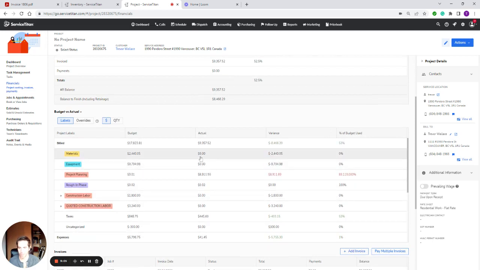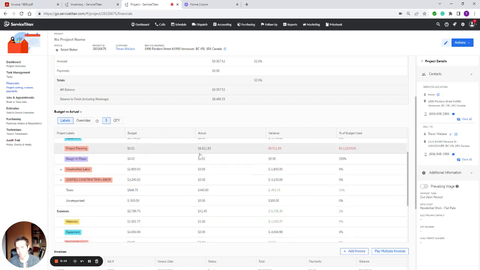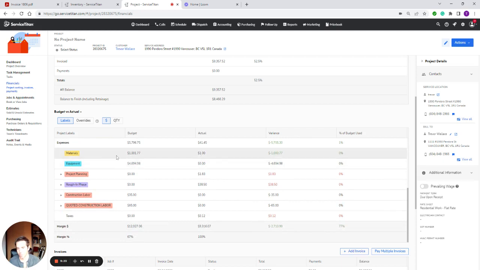Now, notice in materials, there's 0 here for billed because we haven't billed for that purchase order yet. We've received it, but we haven't added it to an invoice and sent it out or anything like that. So it's not going to show up as billed. But it is going to show up here in expenses. This is what we're looking at. So our budget for materials is $1,000, and that's coming from the estimate. The actual is $1, and that's coming from our purchase order that's been received.